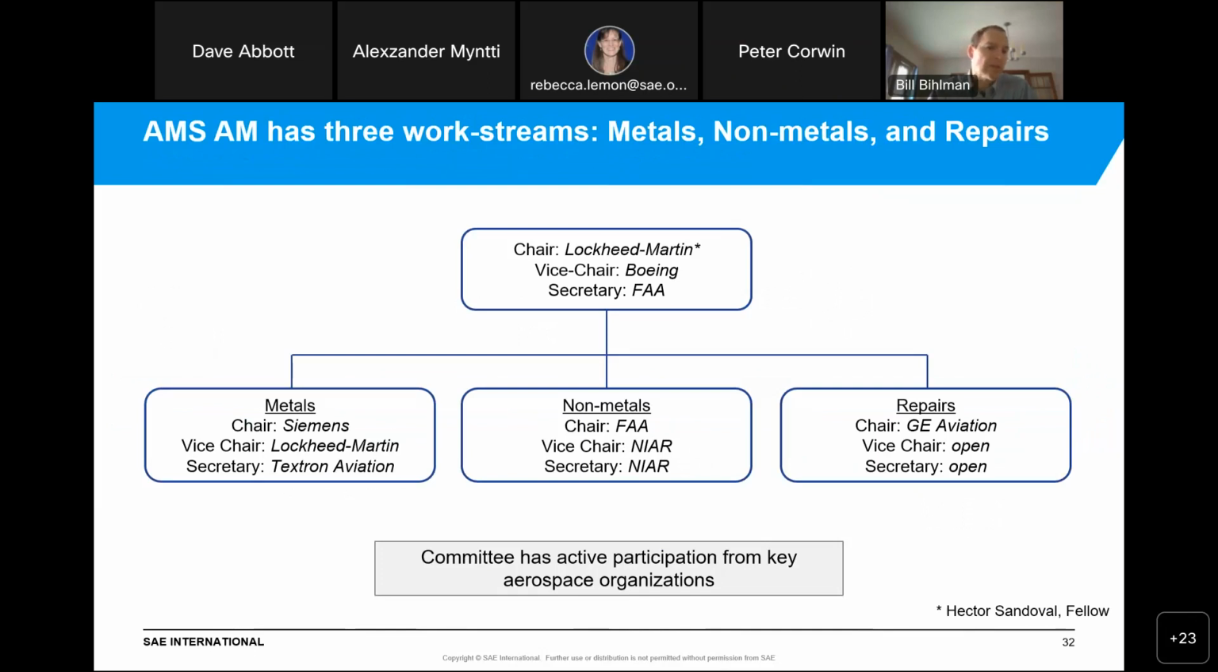So how are we structured? I mentioned the metals effort and also non-metals. I haven't talked about repair. Dave Abbott has moved on from being chair of the overall committee over to repairs and is building out that effort. At the top, our chairperson is Hector Sandoval, a fellow at Lockheed Martin. The vice chair is an individual from Boeing. And the secretary was somebody from the FAA who has since rotated out, but you can see metals, non-metals, and repairs.